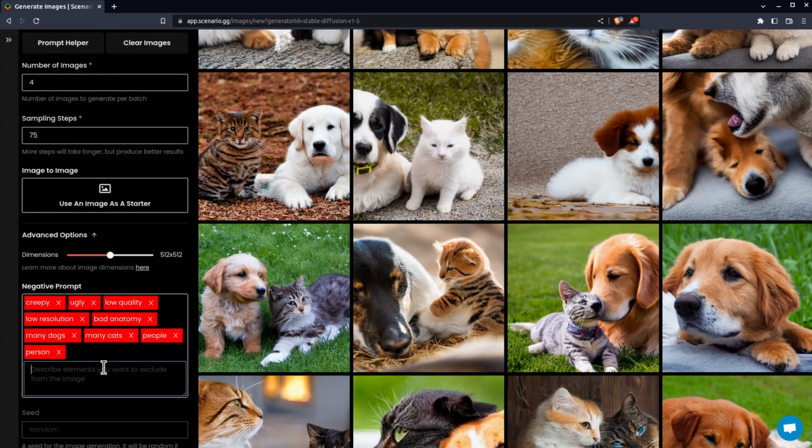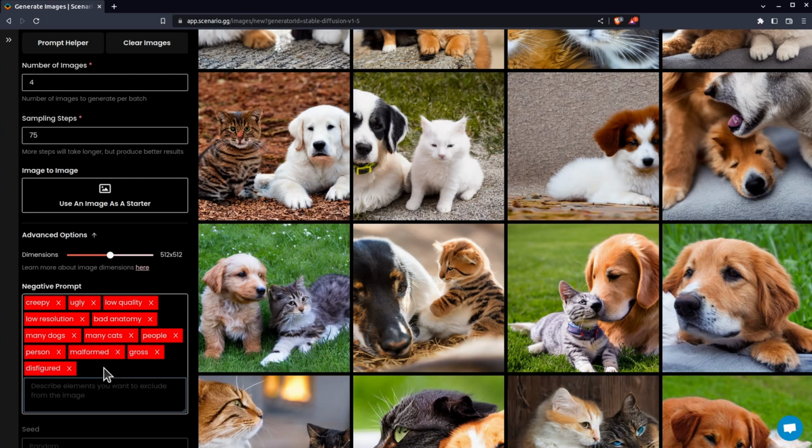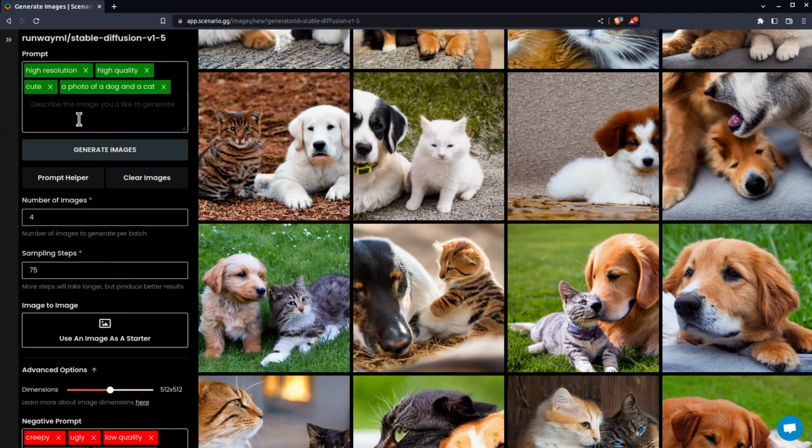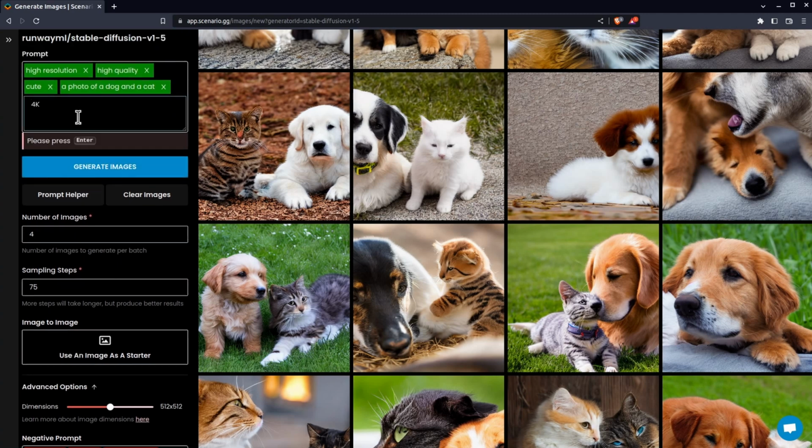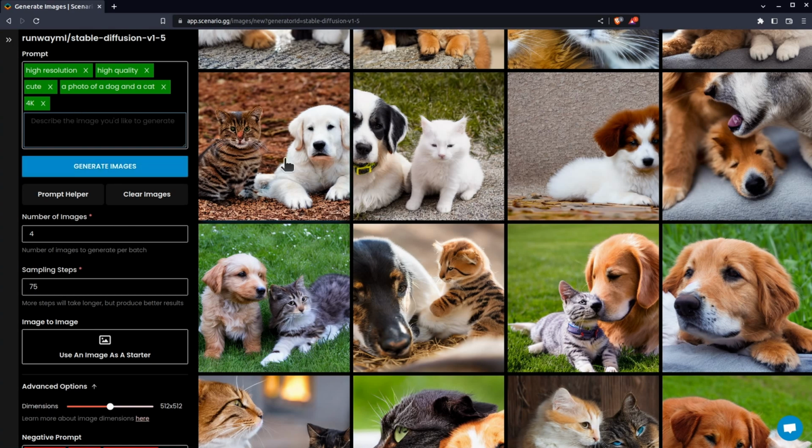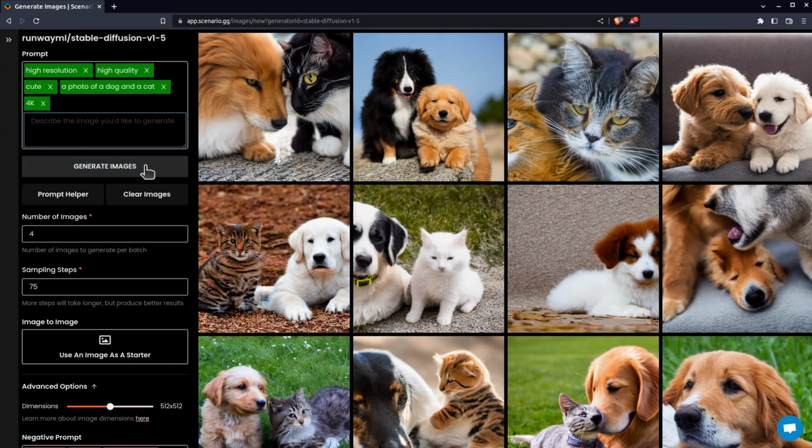So let's just add in a few more negatives to try to pull out some of that and make these a little bit better. So I'm going to put malformed, gross, disfigured, and let's see, we'll also add missing limbs. All right, we'll start with that. And then another thing I want to try is sometimes 4K works quite a bit for increasing the quality of photos, so I'm going to try that. It might also help with that pulling back a little bit, so I'll generate those.